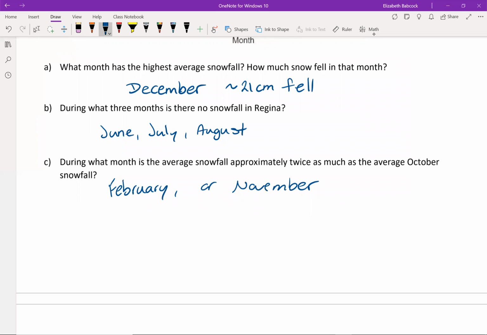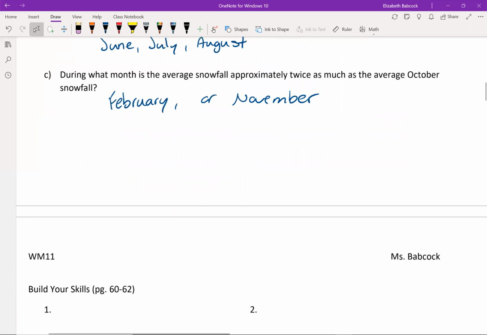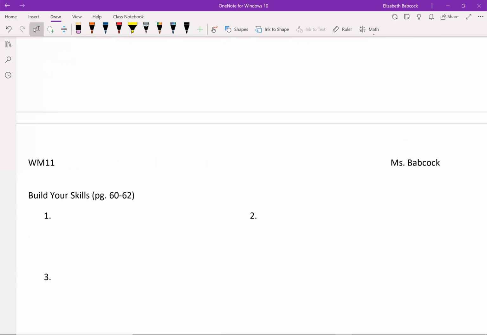Okay, so those are pretty straightforward and easy to answer. And I want you to try Build Your Skills on page 60 to 62, numbers 1, 2, and 3. Pause it, give it a shot, and come back. I'm just going to be writing the answers from now on, because I've noticed that there are certain people that are not actually listening to the videos, but just watching them.